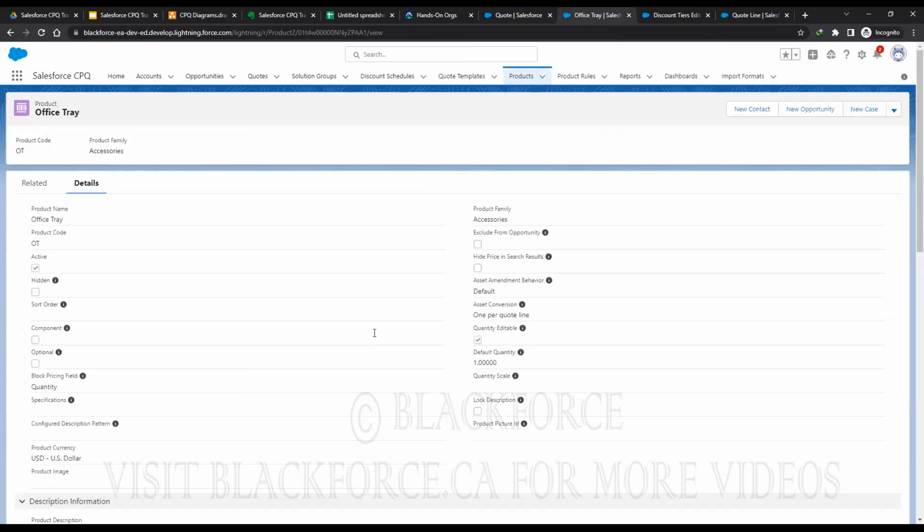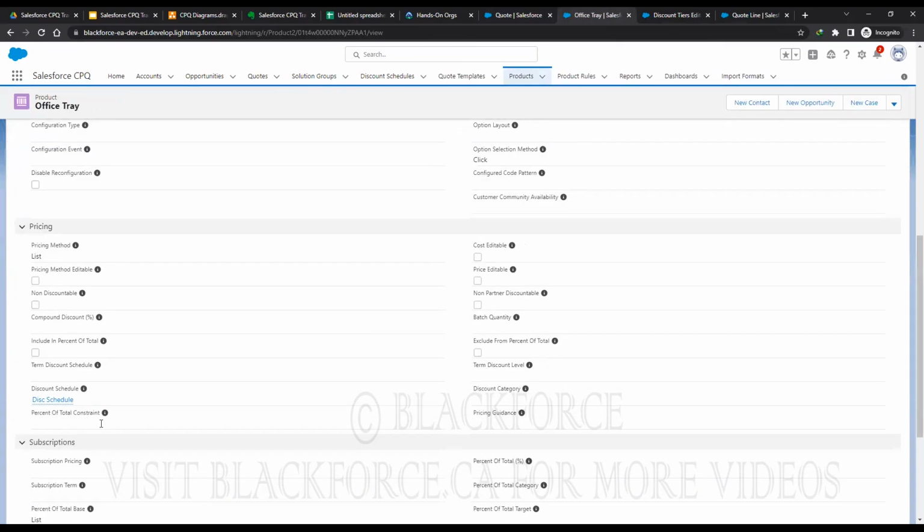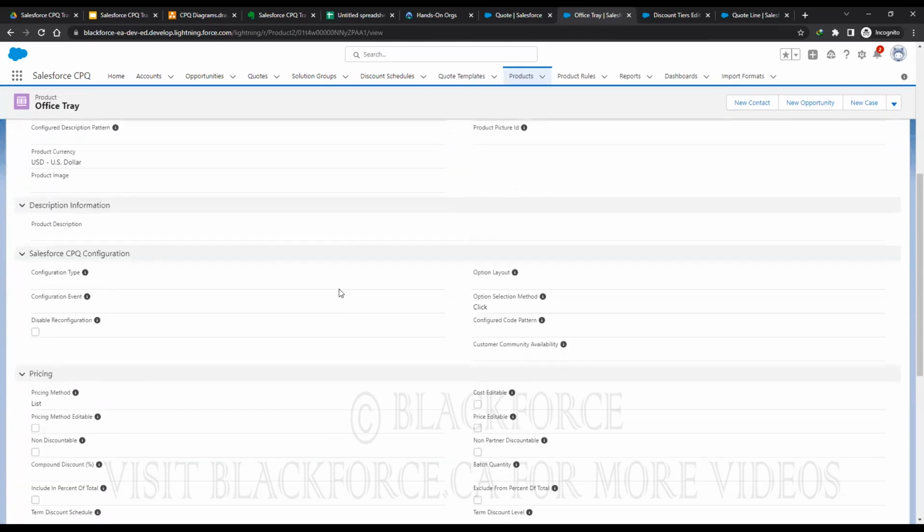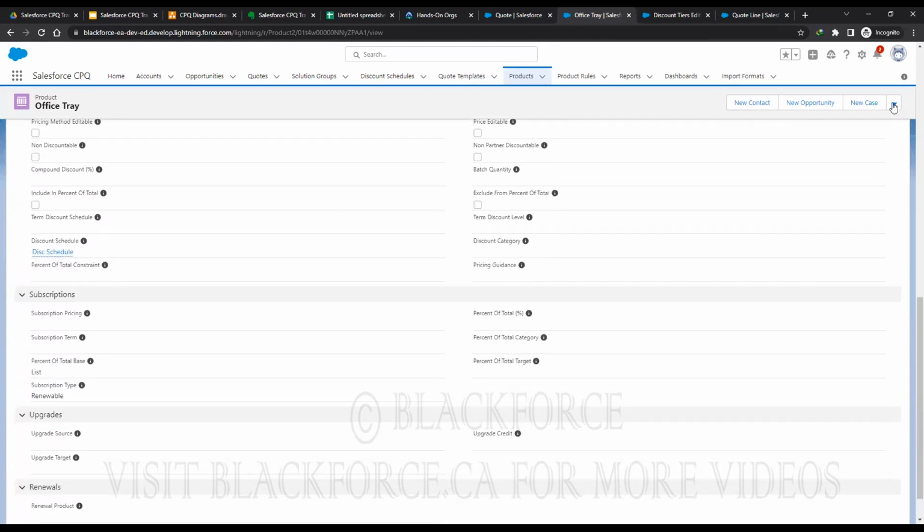So if I open the office tray, let's scroll down. Okay, we have a discount schedule. So yeah, we need to select that discount schedule on both of them actually. So you got to select that discount schedule on both of them and then you do that cross product. But there's something that I want to do as well.